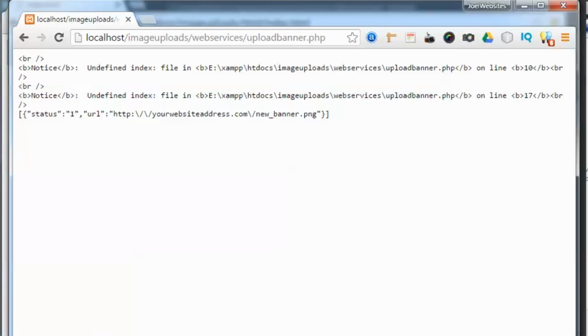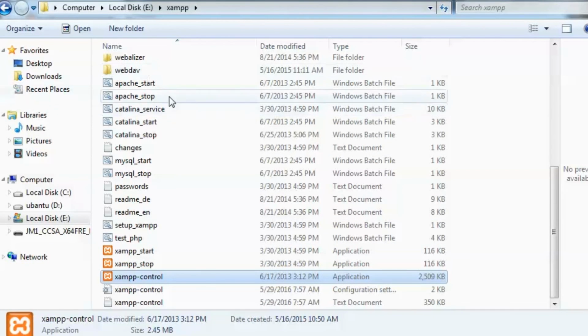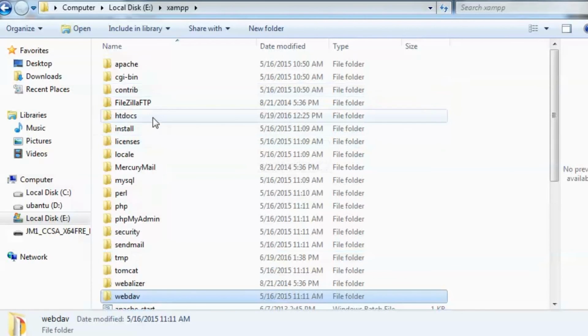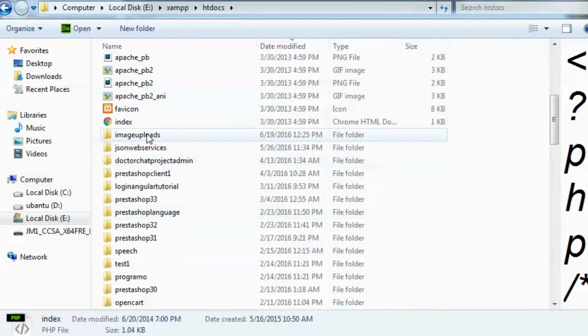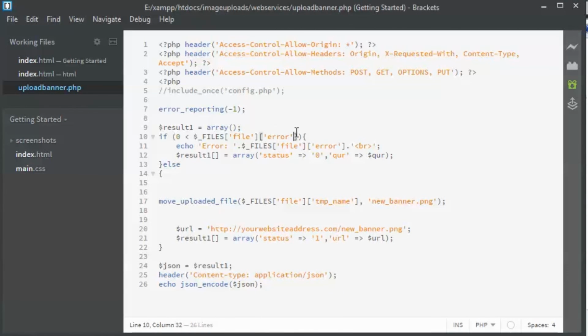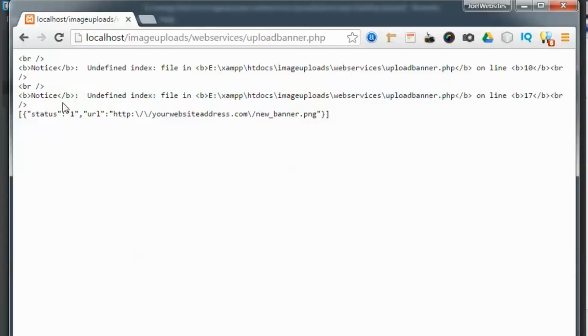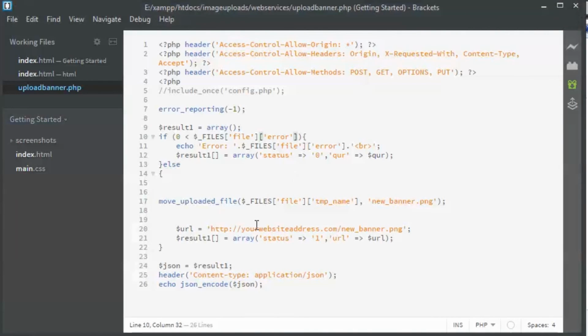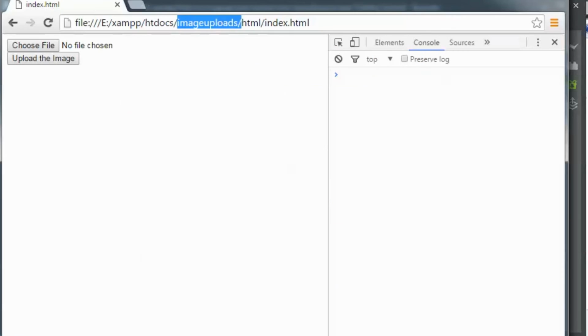So let's go to that file. I'll show you the file which I have created for uploading the banner or image. So here it is, line number 10. Since we are not uploading any file, we are just opening the file directly from the URL. That is the reason it's showing undefined. That is obvious. And let's go to line number 17. This too is showing because we are not posting any image at the moment. So the code should work fine.